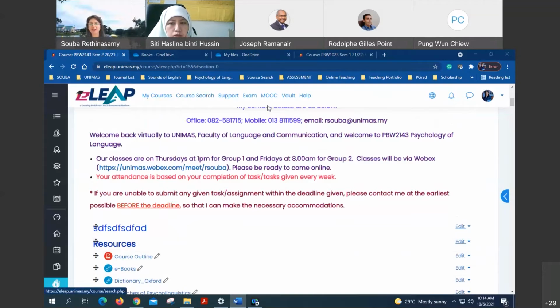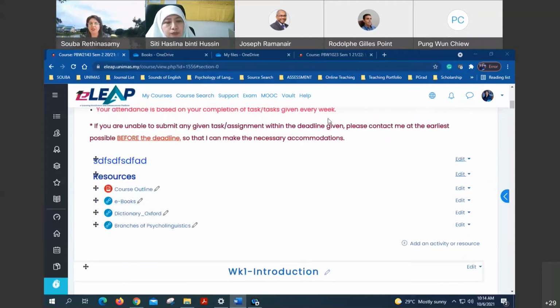If you create one eLEAP page for each group, just imagine if you are teaching 6 groups, you have to keep doing this again and again. But you can, within one eLEAP page, create 2 and more groups. Now, Dr. Su asked me, how do I do that? I can demonstrate to you.